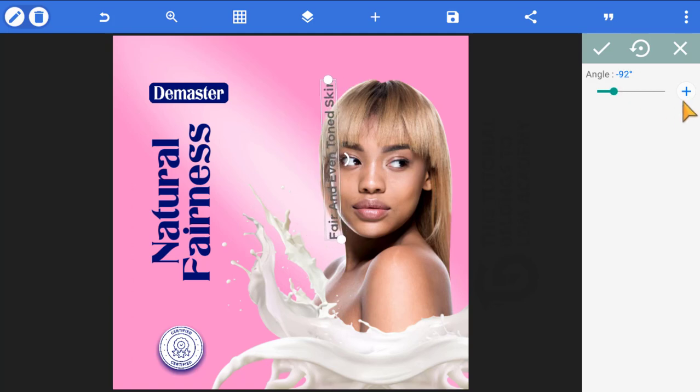beautiful. Okay, then you position it like this, and then you reduce the size a bit. Beautiful. Okay, then what else?